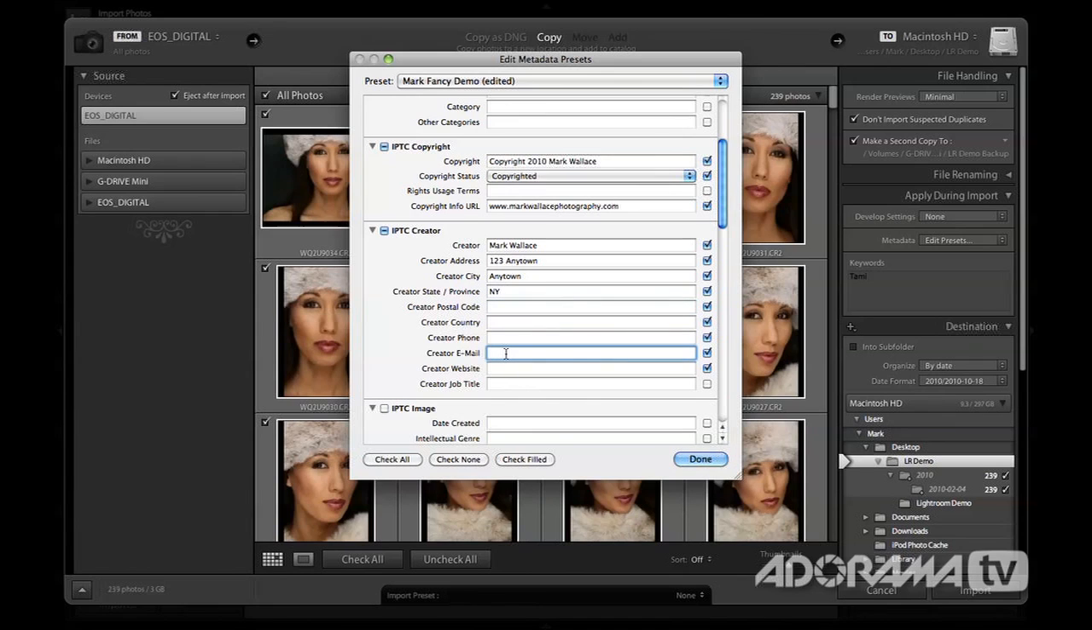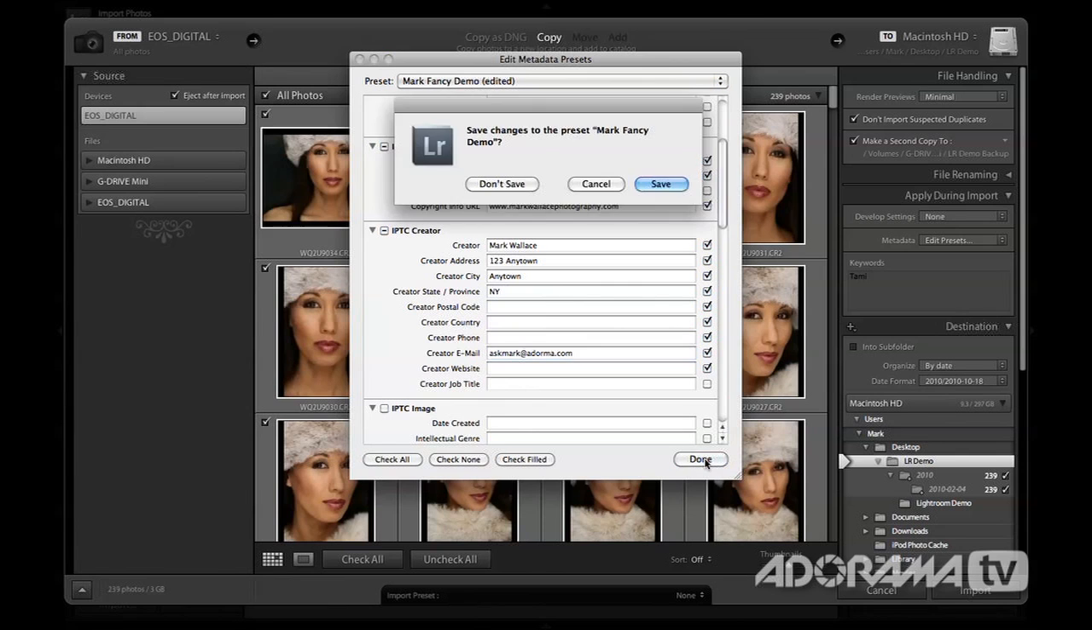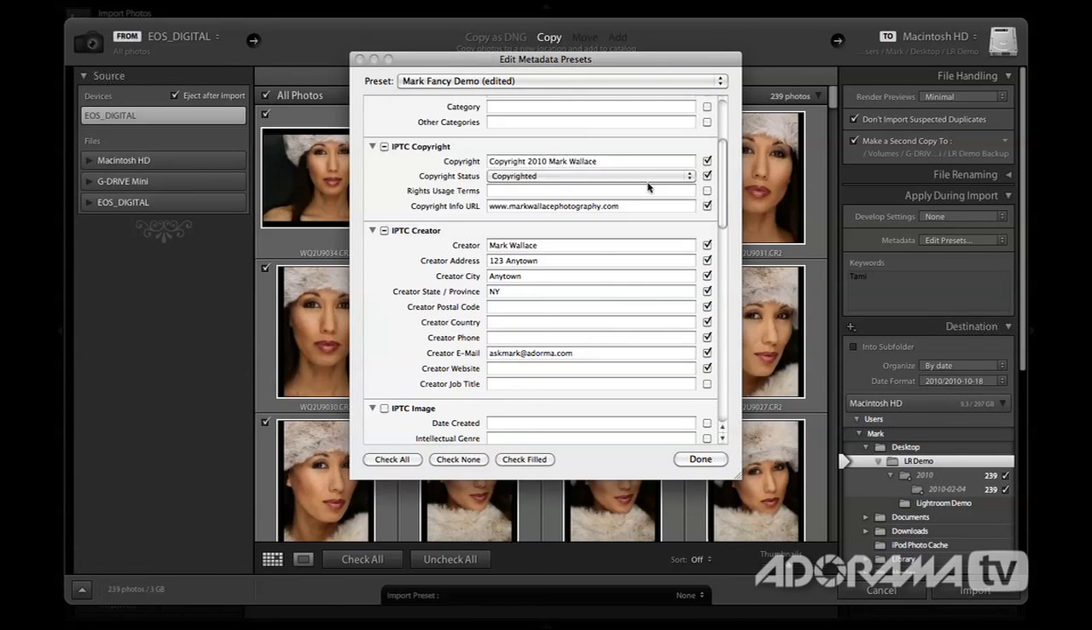My email is askmark@adorama.com. So it's all in there. We can have the website, we can have titles and everything. So I'm going to say I'm done. Do you want to save this? Yes, save that. Okay, now when we get these all in, this will make sense. So we have everything set up.